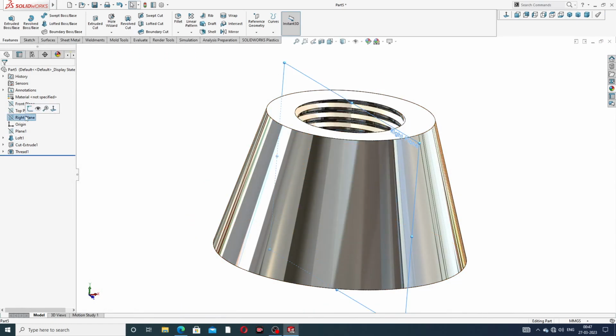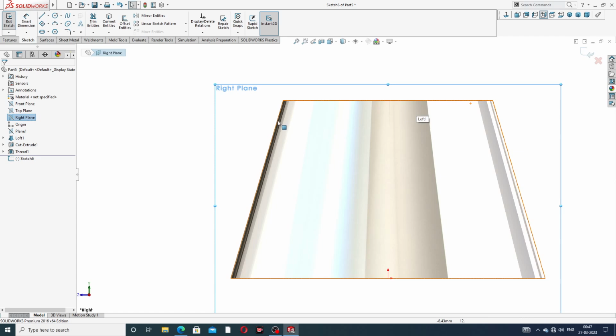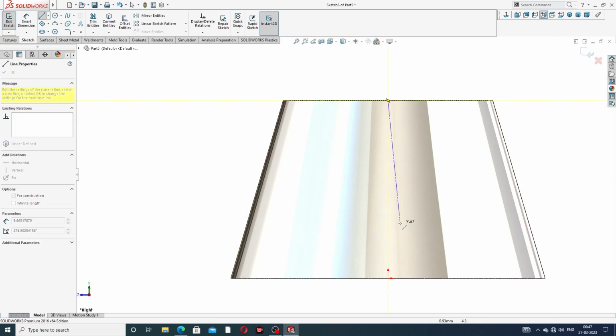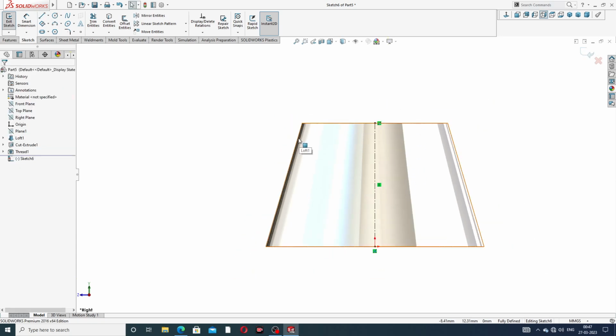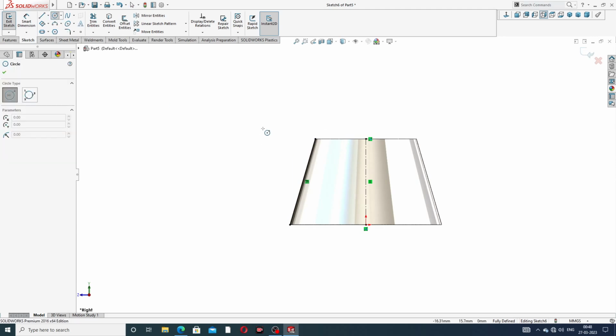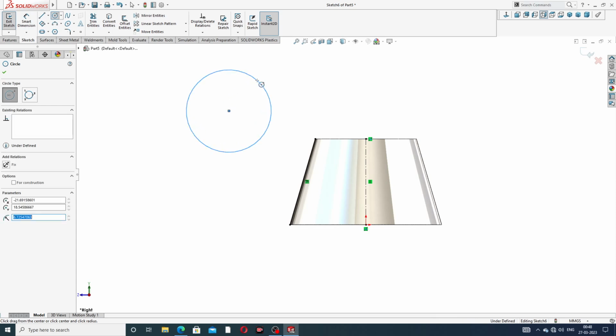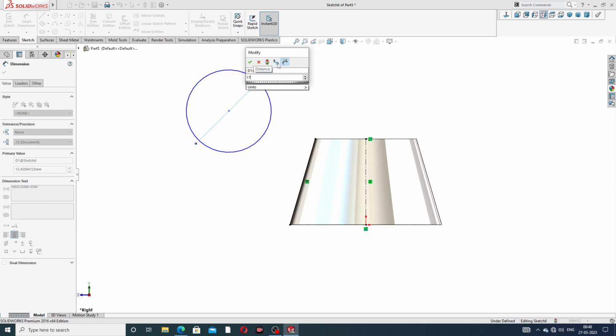At first select the right plane and sketch normal. Draw a center line from the midpoint to the origin point, and click OK. Select a line edge and use convert entities. Then draw a circle here and align the dimension, which is 17 millimeter.